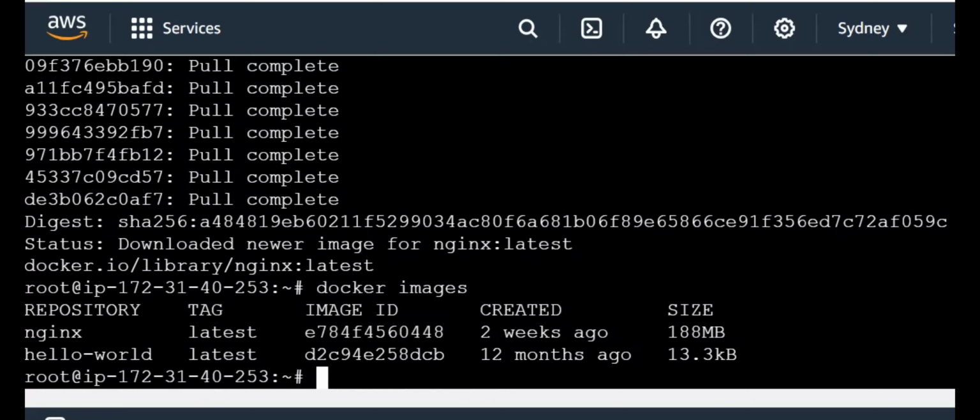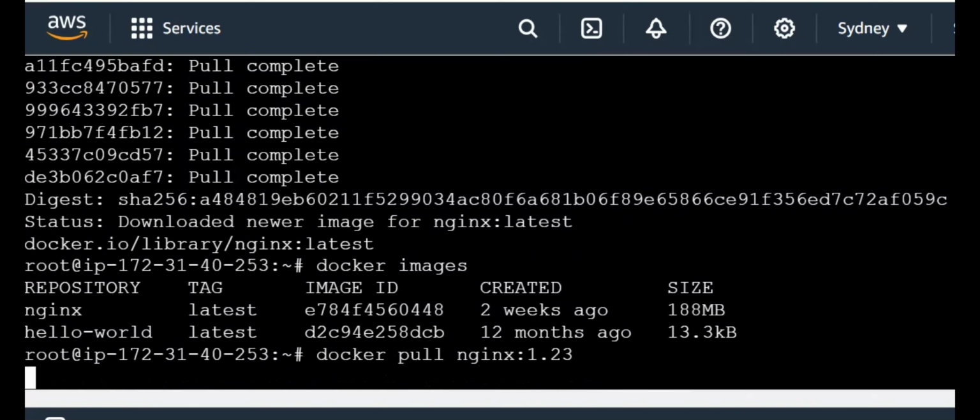Okay, but in case you want to download a specific version of the image from Docker Hub, then you need to provide the tag. Like suppose if I want to pull Nginx 1.23 version only. Okay, so what it will do is pull this version only, not the latest version.